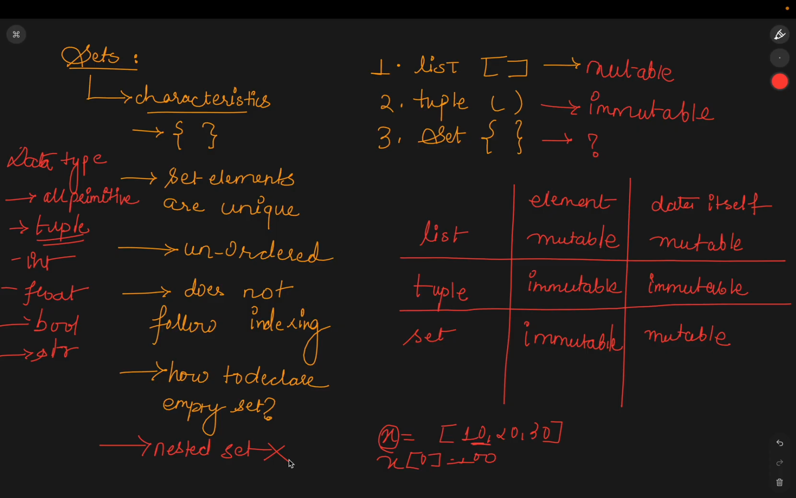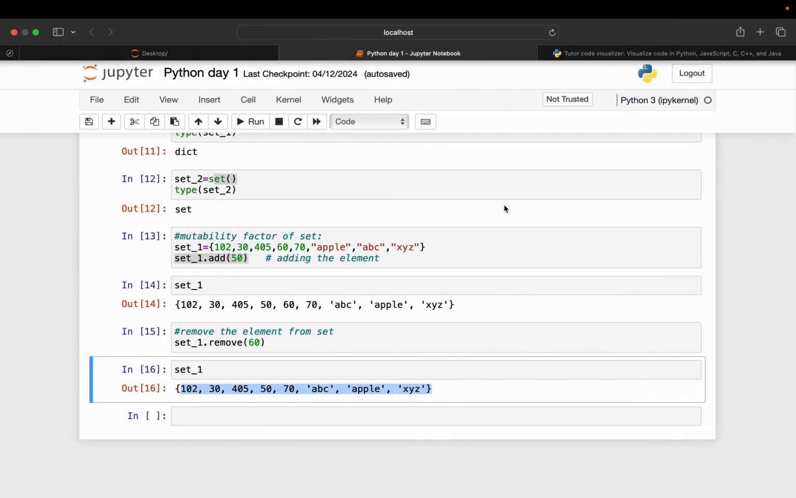So this is all about your set. If somebody asks you the question, you have to give them the answer in this particular manner. You can also see the mutability and immutability table. I am expecting you guys to jot it down somewhere, because it is very important and useful as well. You will find this very useful in the near future. Chalo, let's move forward. Let's do some practical things on set.